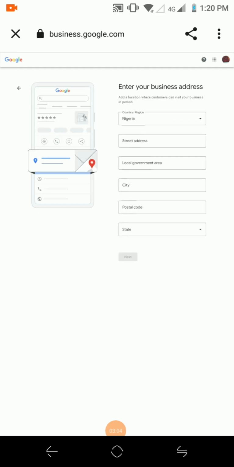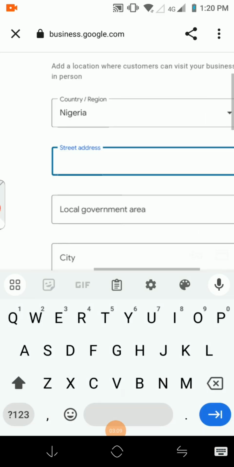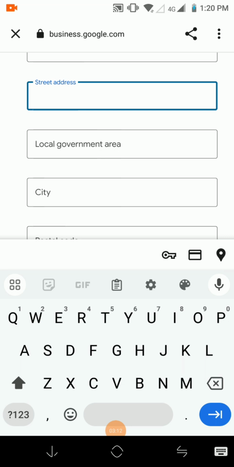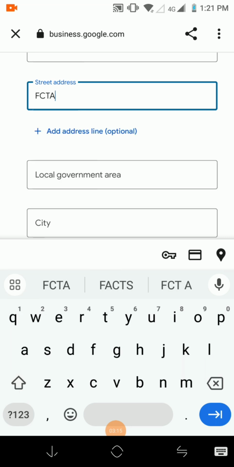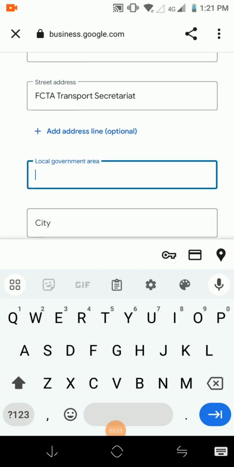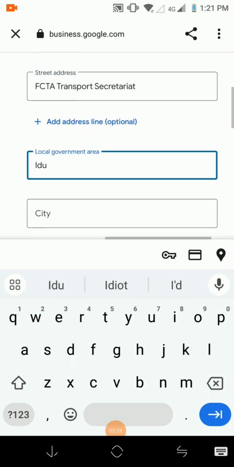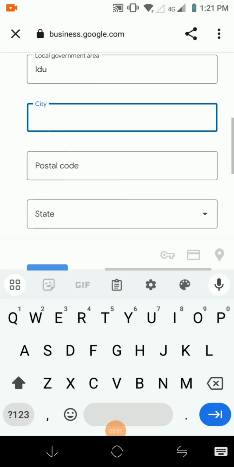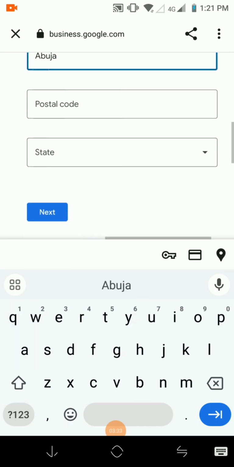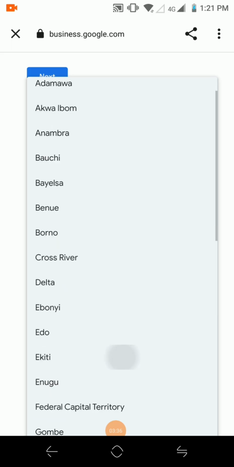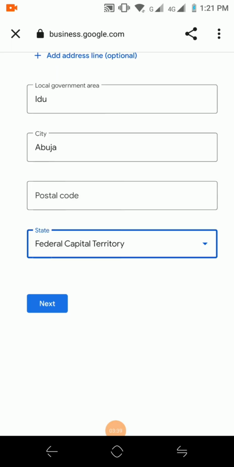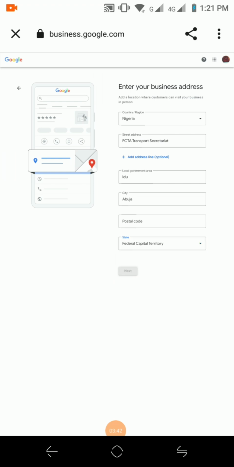So now we're going to be entering the business address. So now I'm in Nigeria. I'm going to be adding the street address, which is FCTA Transport Secretariat. The local government should be Edo or City Abuja, and the state is FCT. So you can leave the postal code blank.